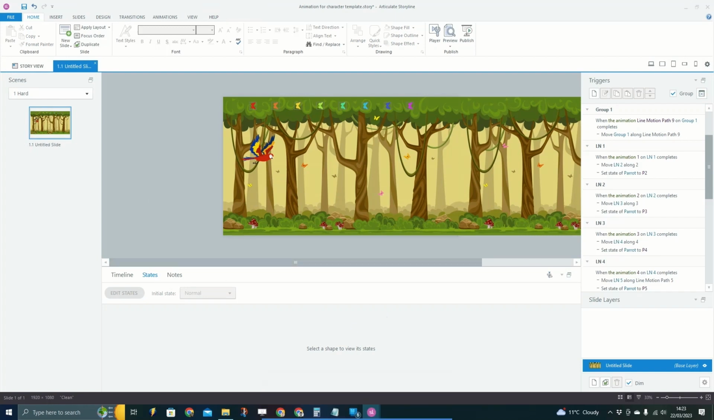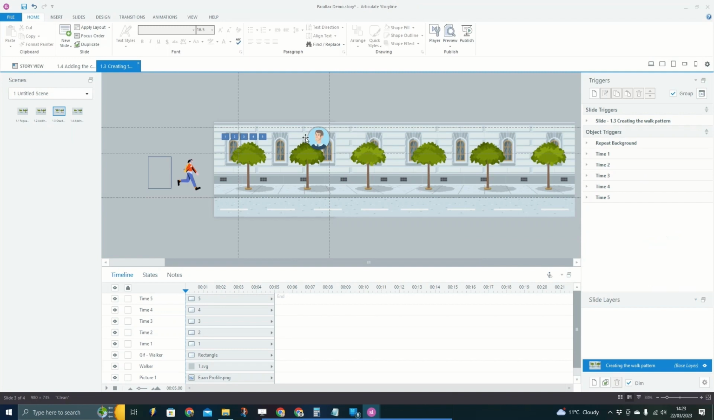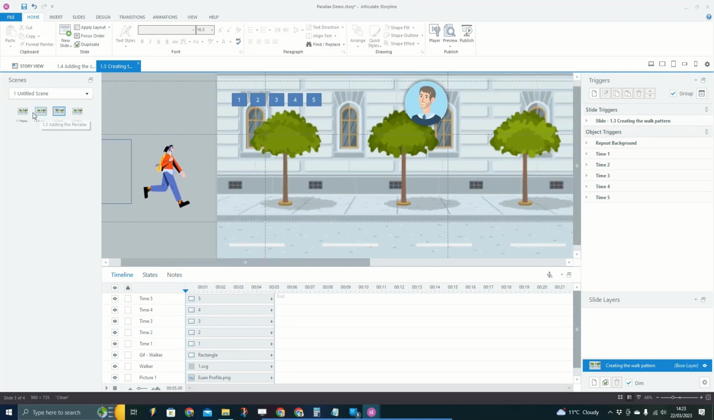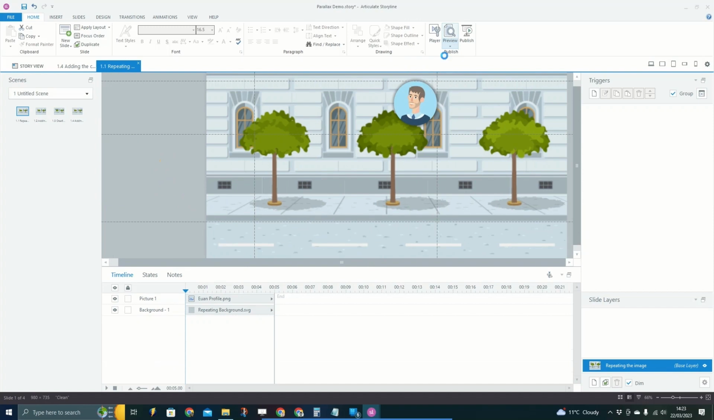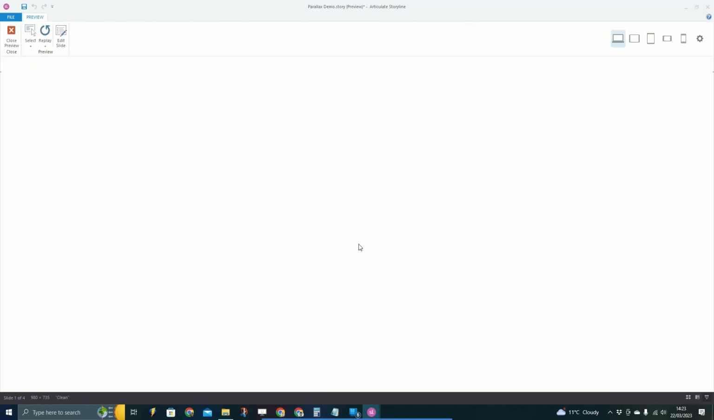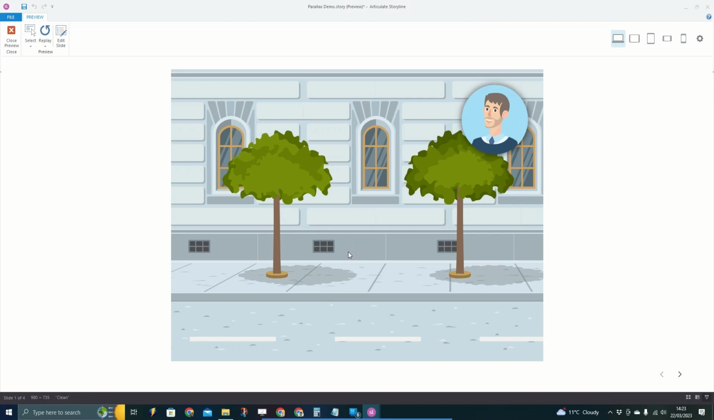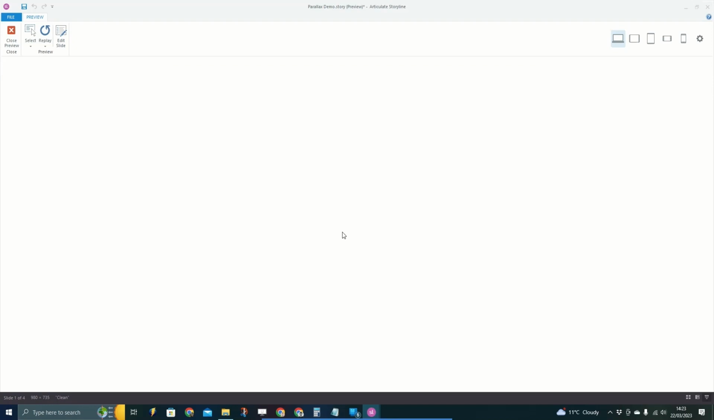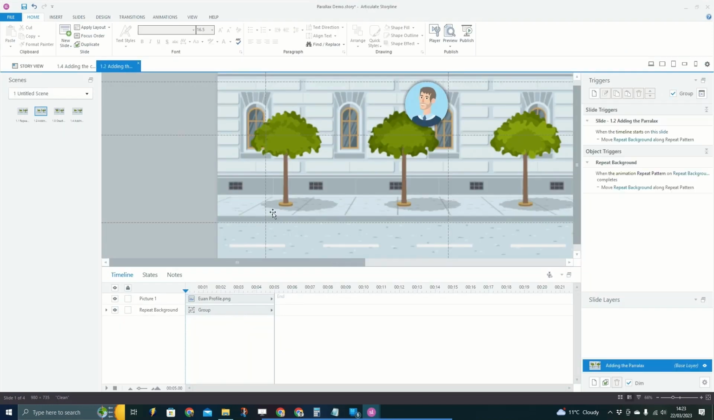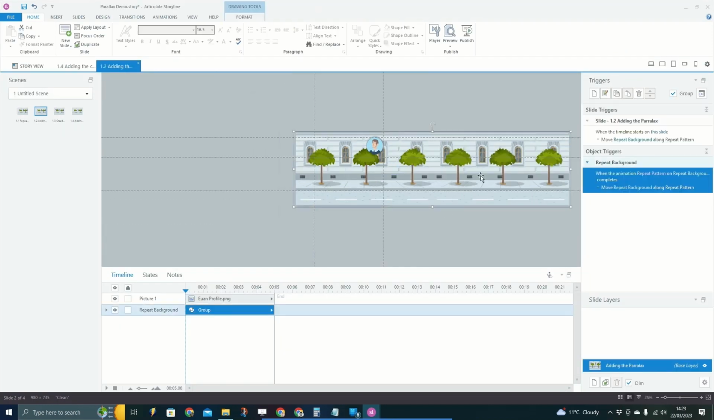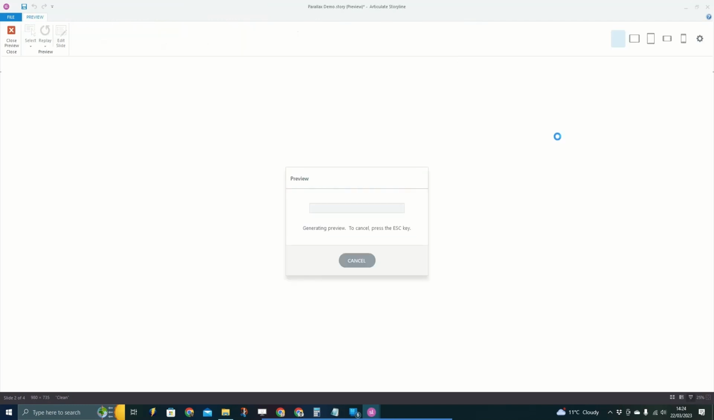So first thing that we'll look at is the background. So I'm going to do a street example here. So we've just got a street, and we're going to make it look like the person's walking along this street. So all that we've done is we've got a group called repeat background, and we've got two of the same image in there. So this is my Blue Peter one.